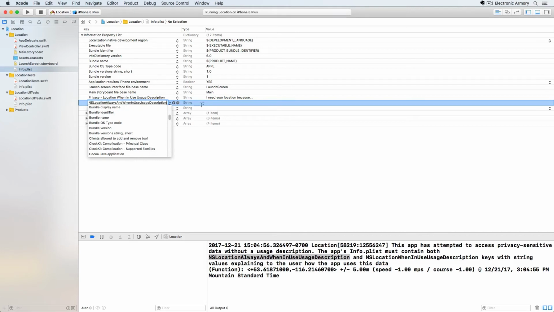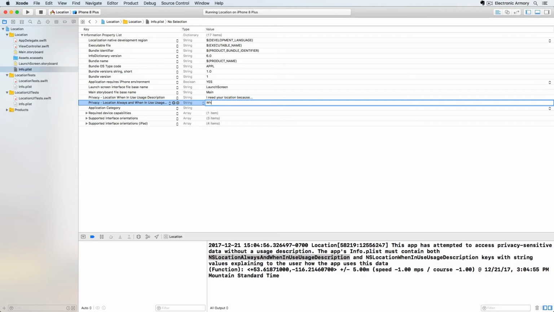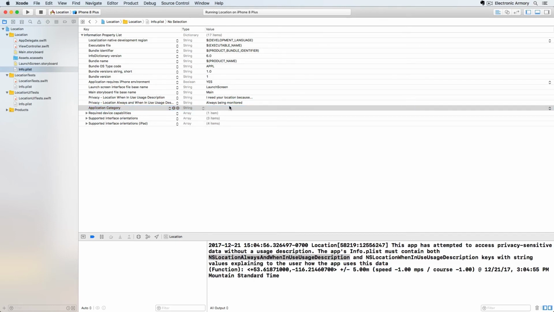So I'm just going to paste in that new key there and select over here. And this is going to be always being monitored. All right. So I'm going to go ahead and save that. And now we should be able to get our application working.